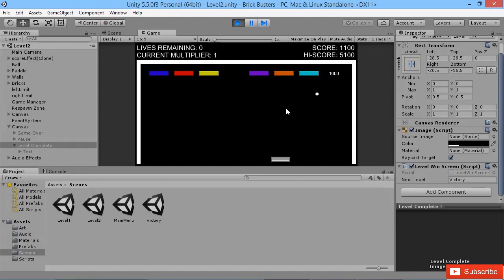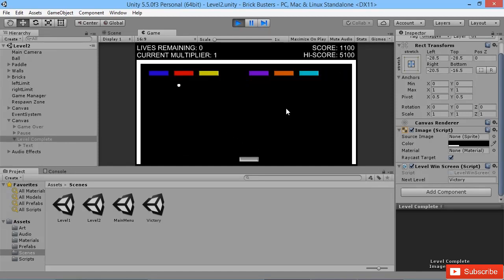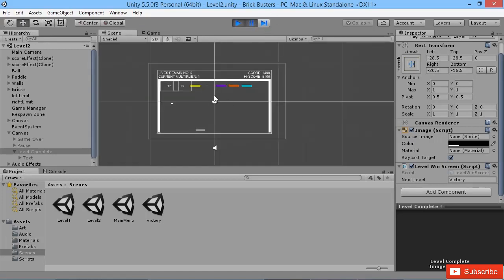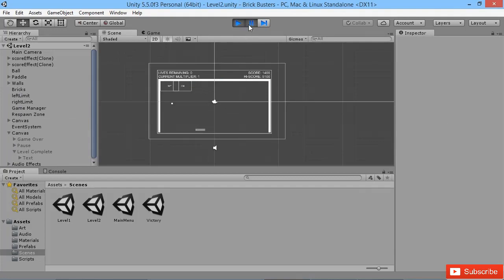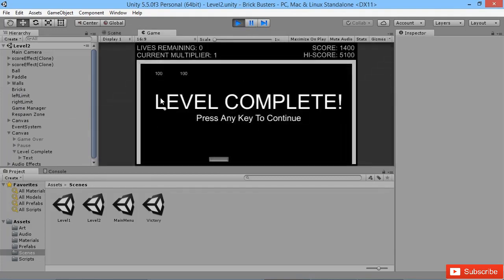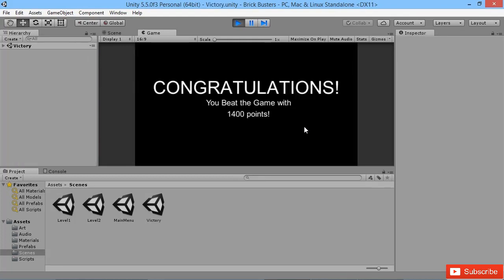So let's destroy all of these. Actually, just to speed things up a bit, I'm going to destroy these ones manually and we'll switch back to our game. There we go, our level is complete because there's no more bricks left in the level. We can press any key and there we go, congratulations, we got 1400 points and we completed the game. And there you go, that's everything we need to do in our game.